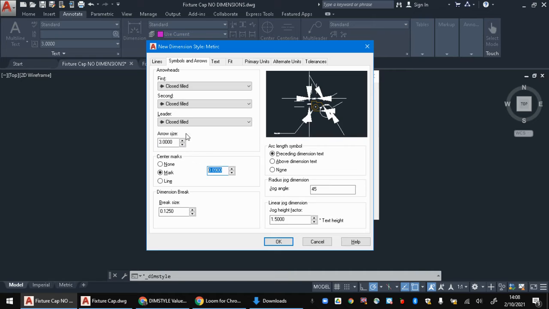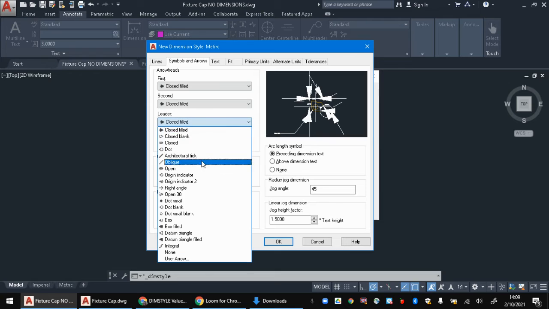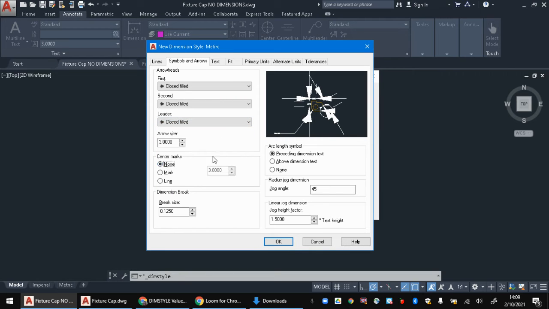Let's change our center mark sizing also to 3. And what I've also found is actually if you do none, that seems to be okay for this versus the mark or the line. So that's up to you if you want to put in the center marks manually or let the dimension add them in themselves, you can do that. The break size, let's make that 3 millimeters. Also, I believe the break size is the gap around the number when we're in there.